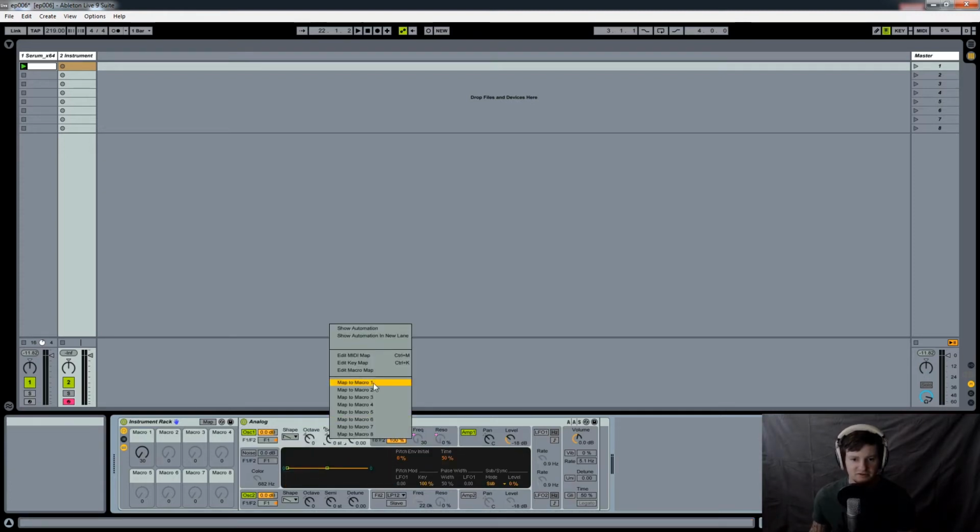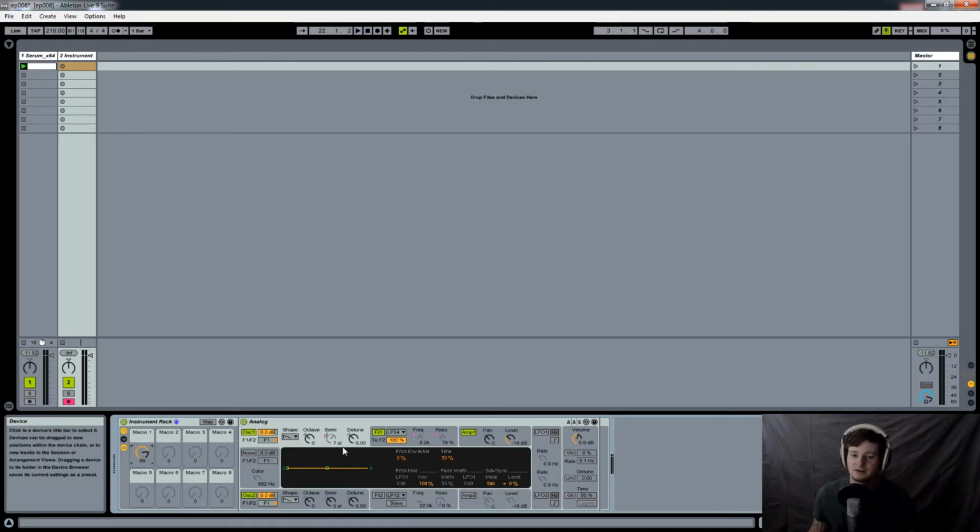So let's do this one. Now we have 3 different things being controlled by this one macro, and you can watch them change. But let's say you don't want the resonance to go from 0 to 100, just like the frequency does. Maybe you want to swap the resonance so it's all the way on at the beginning, but then as you bring the knob up, the resonance goes down.